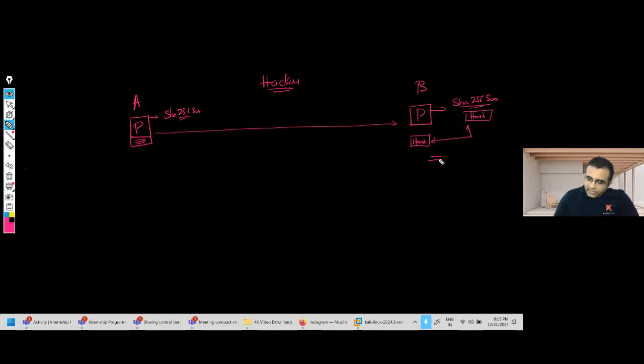If both are equal, it means the message was not modified. If both are not equal, the message is modified and it is discarded because it is no longer valid.